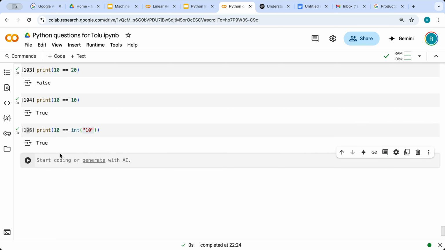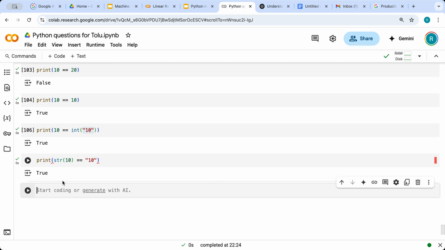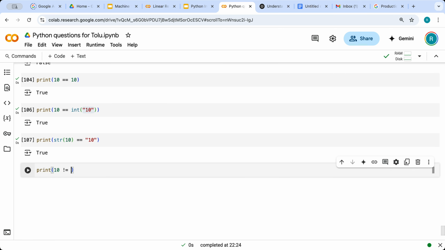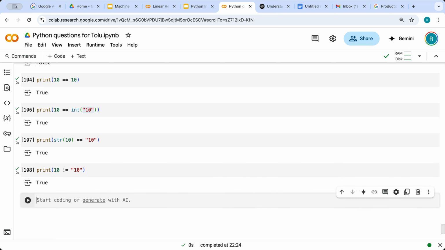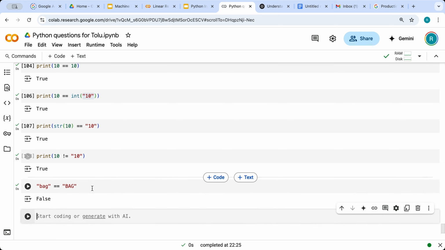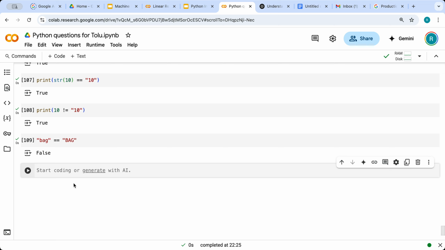Or you can convert both of them into string, as you said. For example, string of 10 equal to 10. This also works. Okay. And then if you print 10 not equal to 10, this is not equal to. So of course, it will print true because they are not equal. And also we know that bag equal to bag, they are not the same because of case sensitivity. Yeah. So now the interesting ones are going to start from here.